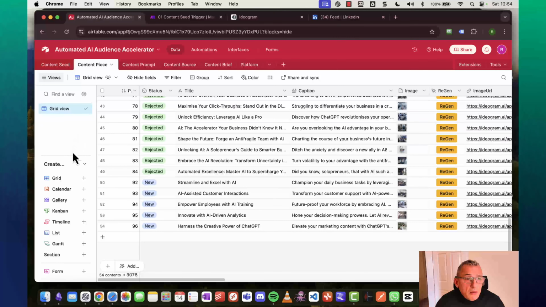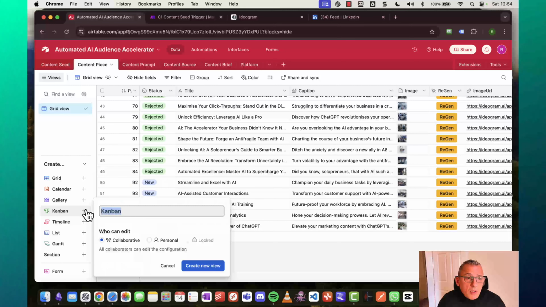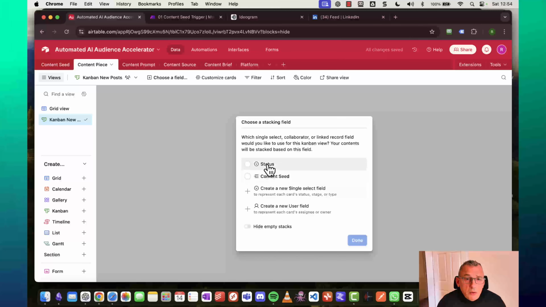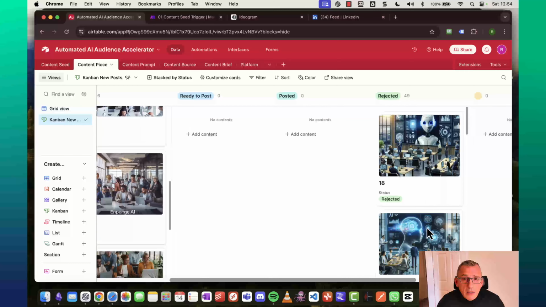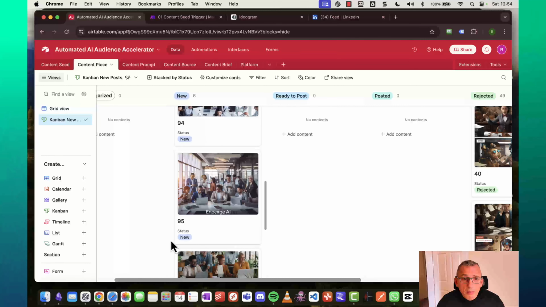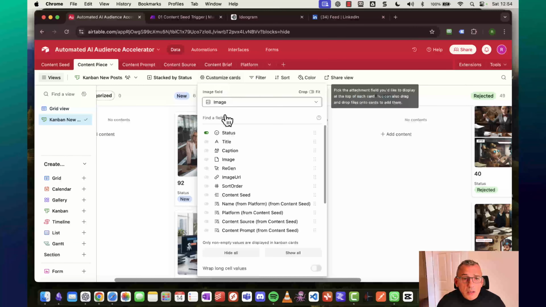So we're going to create firstly a new Kanban. You'll see what that is in a sec. So Kanban, this is going to be new posts. We're going to use the status field for the swim lanes. We'll say done. And so we can see here the new posts that are coming in, and then the 83 rejected posts.